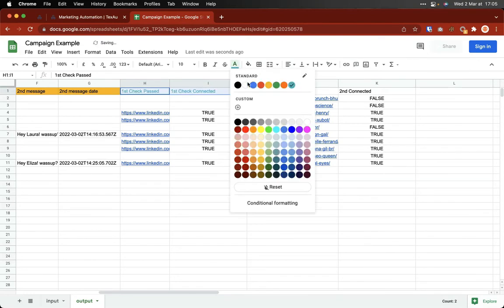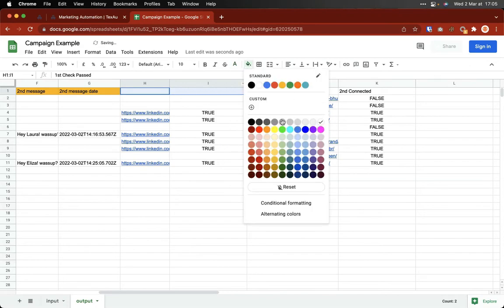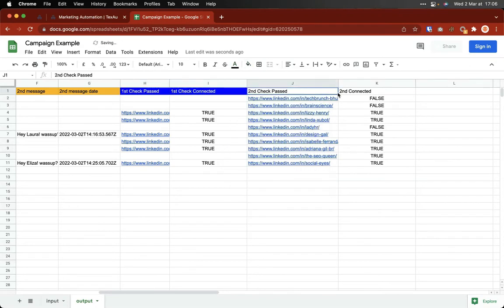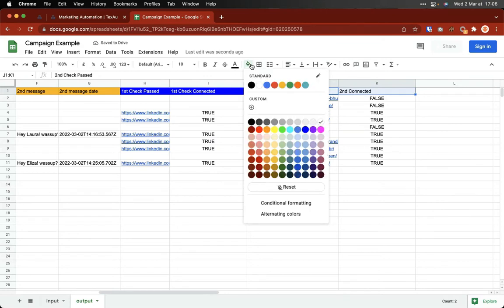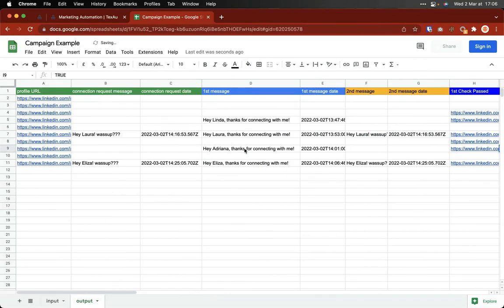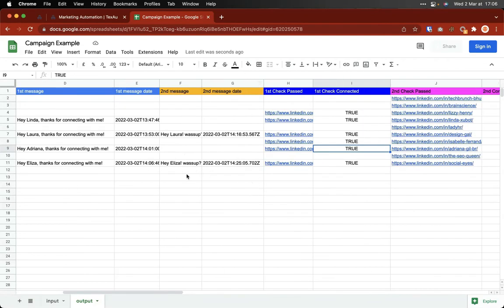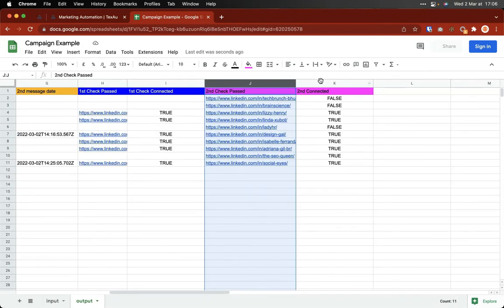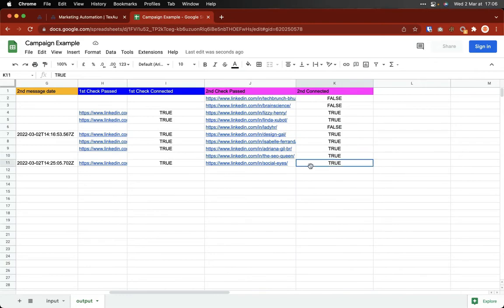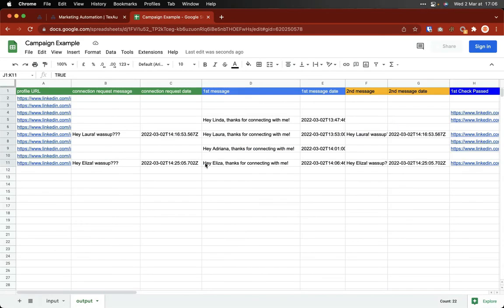So here, first step, and then last check to check if we have connected after the 7-day delay. Here you can see all the different stages. First stage is connection request. Second stage is first follow-up. Second stage is second follow-up. And then you can see the first check, the people who approved the connection request within the 7 days delay, and the second check, who approved the connection request after the 7 days, at the end of the campaign.